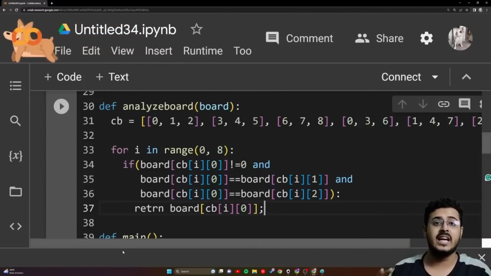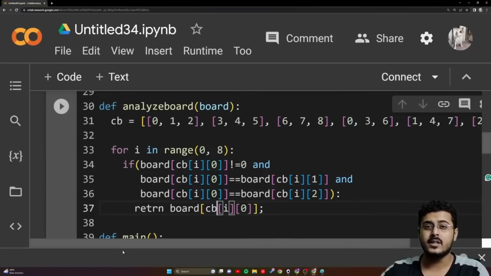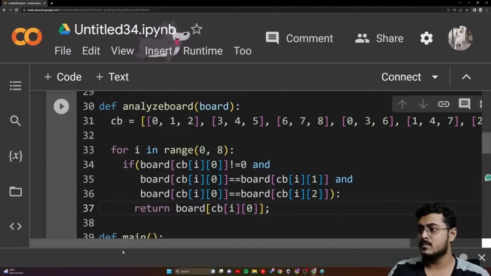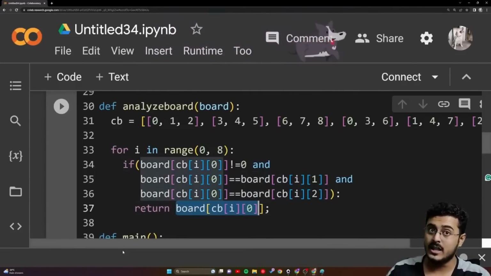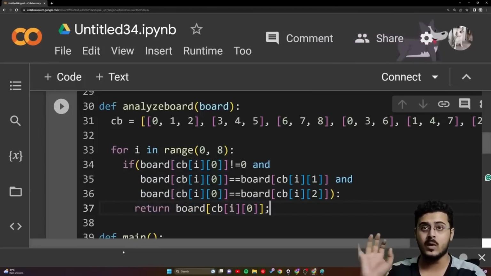This is what I'm doing right over here. This particular person has won the game, right or wrong, guys? Please let me know. Return this particular number if it is the same. If it is not 0 and it is the same, then return this number. That means somebody has won.